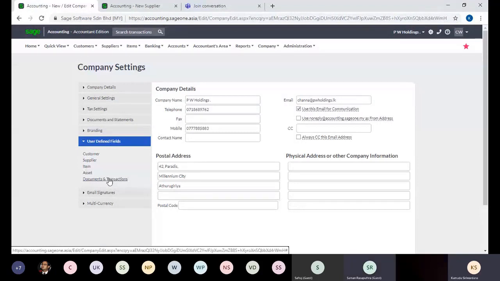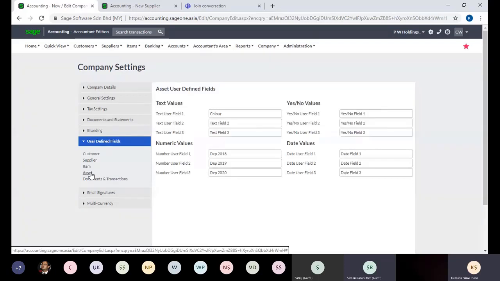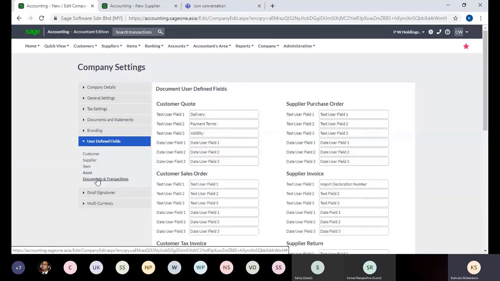Excuse me, when we maintain this asset item wise, can we use it as a fixed asset register? Yeah, you can maintain it as a fixed asset register. The depreciation will not be calculated by the system, but as a fixed asset register, you can use these assets. Okay, right. Next, we will move to document and transactions.